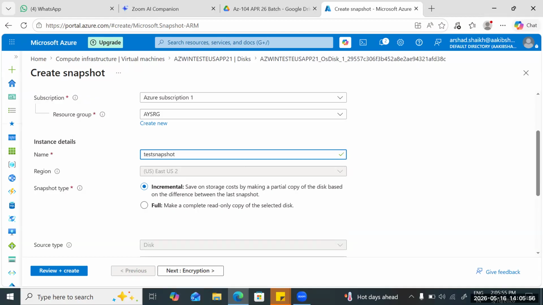Again, when we discuss backup, we are going to discuss what is full backup and what is incremental backup. So this is the backup concept. What is a full backup or a full snapshot? The entire copy of your disk is going to be taken as a snapshot, a read-only copy. So that is a full snapshot.